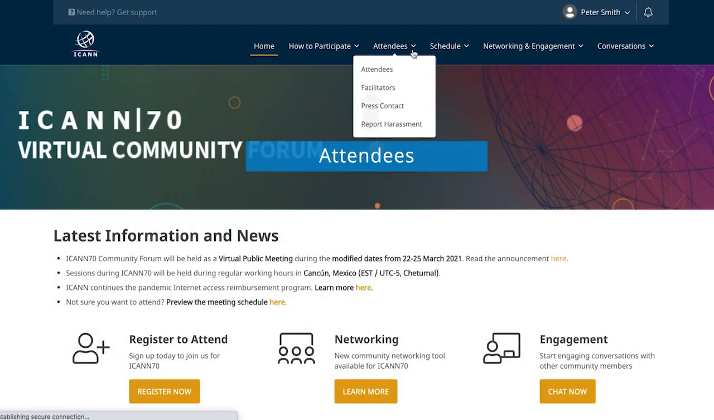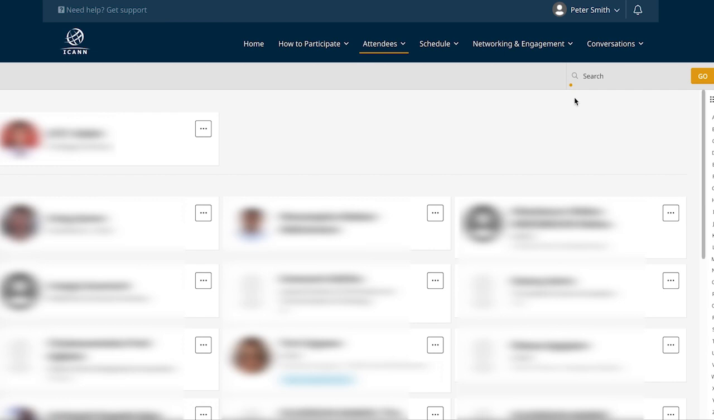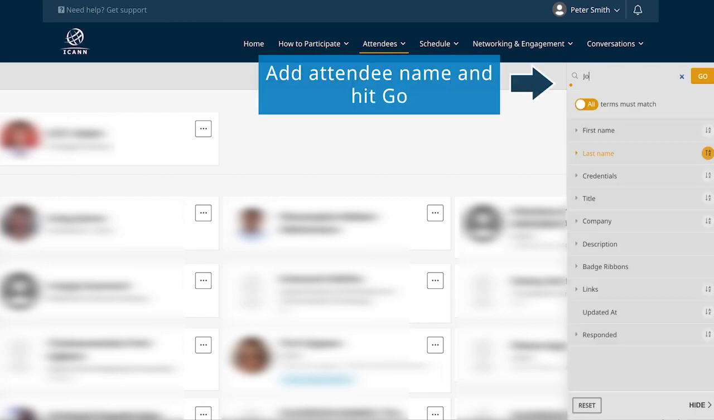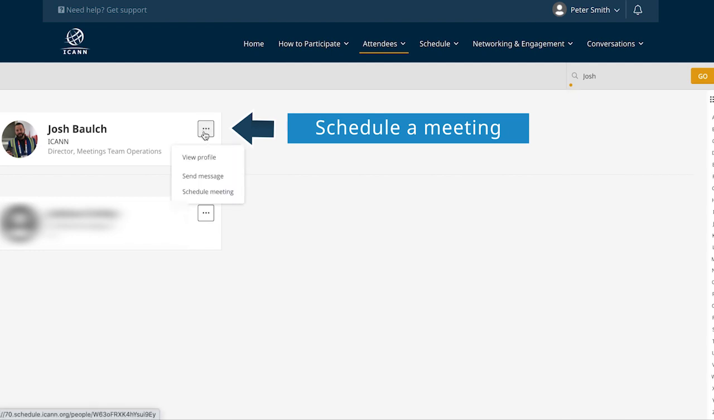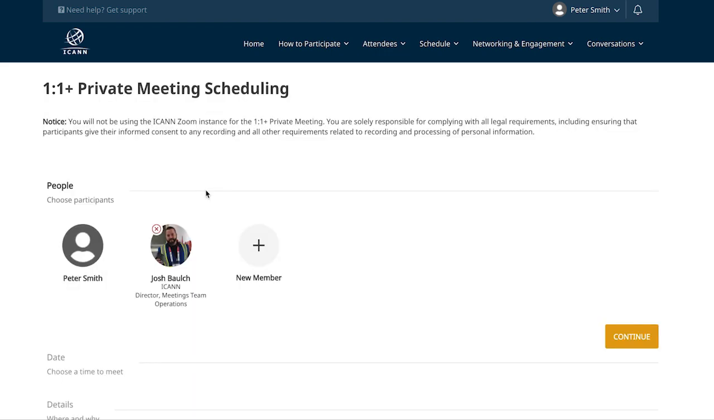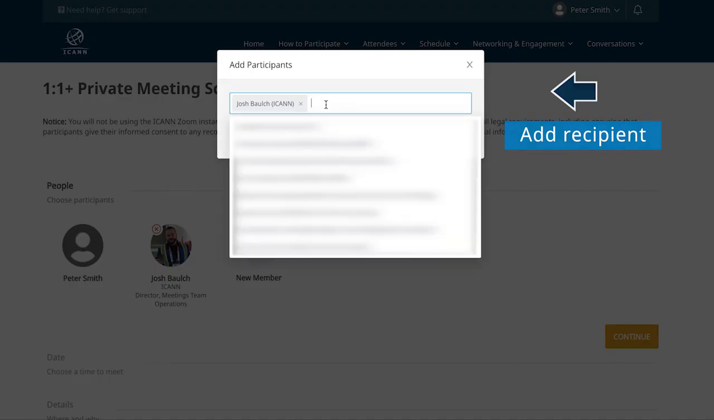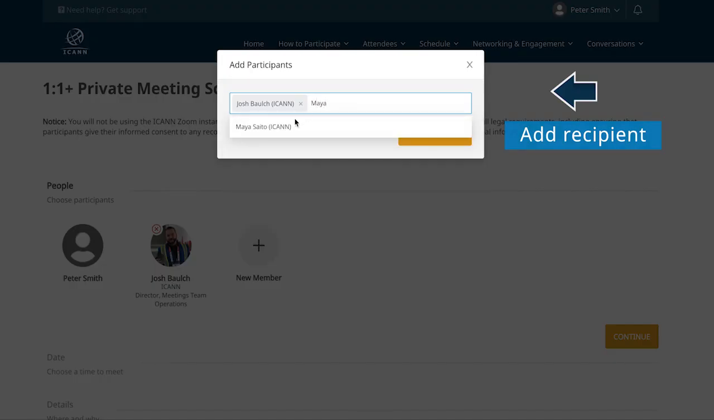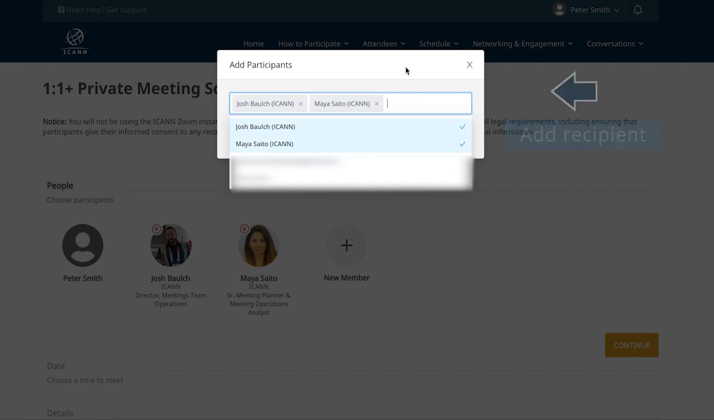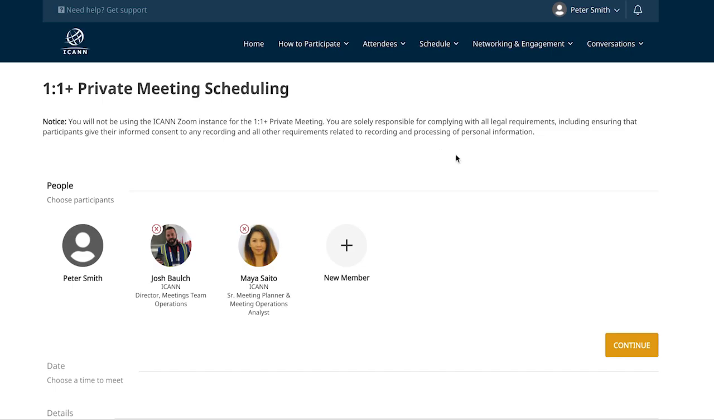To schedule a meeting, click Attendees and enter the name of the attendee in the search bar. Then click Go. Their profile card will appear here. Click the box on the right to schedule a meeting. If you want to add another person, click New Member. Type in their name and add recipients. If you want to delete someone from the meeting, just click the X.